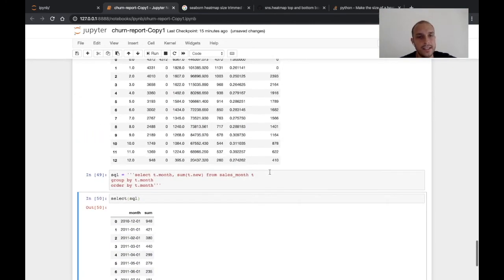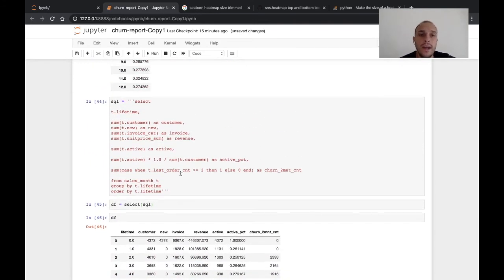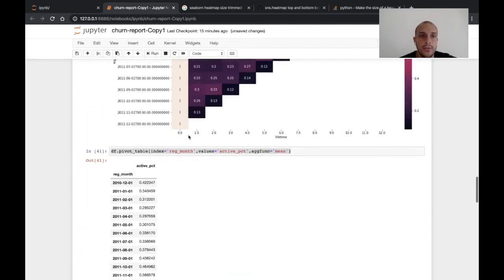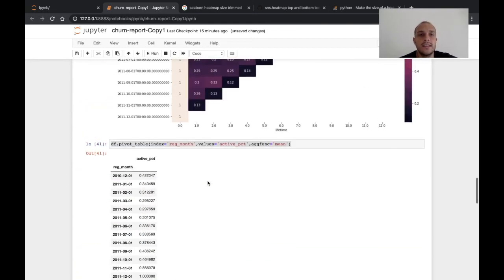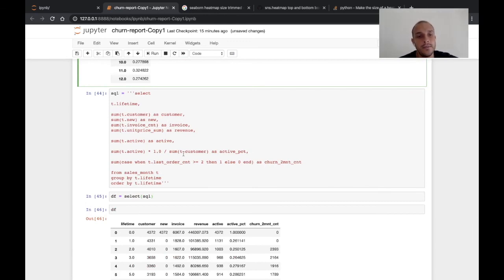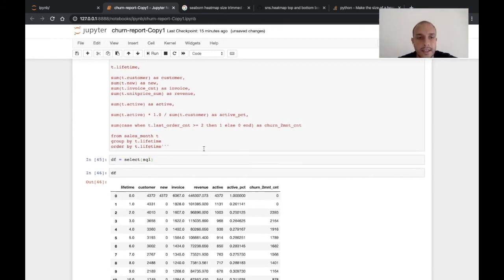So I can't just take an average of percentage. Yes, I have to take kind of a weighted average if I want to take it from that big table, yeah. I have to weight it by the size of each cohort. But when I do it here in a SQL query, I don't have to worry about it because everything is correct.